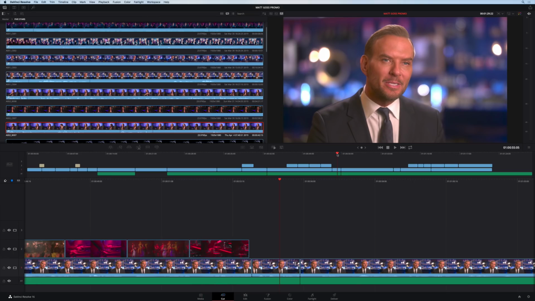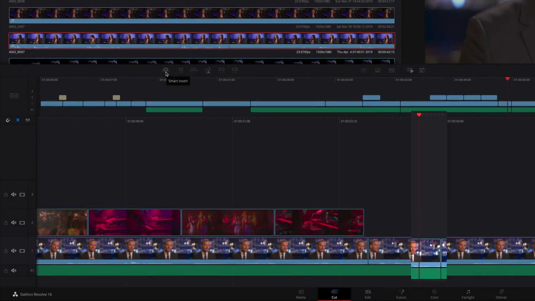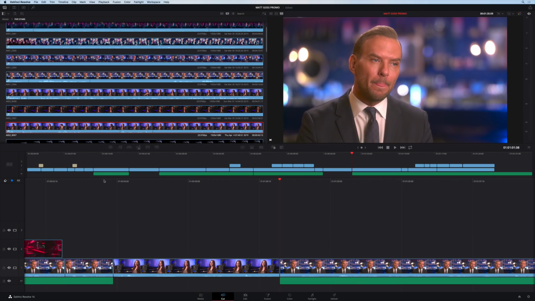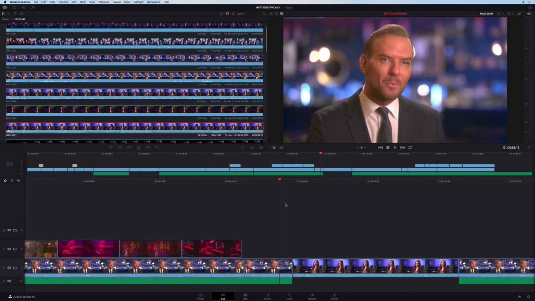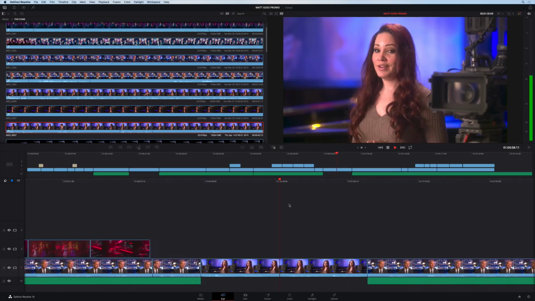The cut page features the standard editing types that you expect. The difference is that the editing on the cut page is intelligent. The Smart Insert makes edits at the trim point nearest the location of the playhead, so you can work more quickly and you don't have to keep moving the playhead into position. Once you make an edit, linked audio and video clips appear as a single item in the timeline to reduce visual clutter.